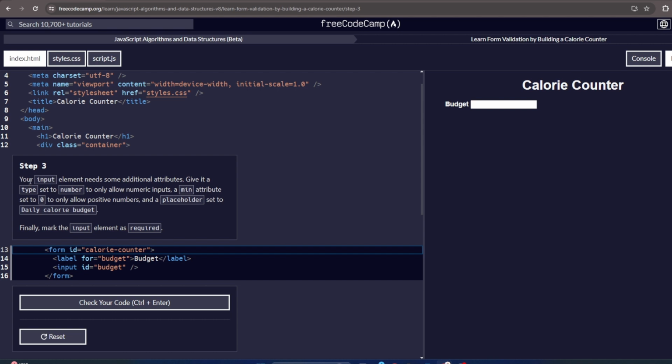Okay, so in step 3, your input element needs some additional attributes. Give it a type. For example, right now I can write anything here. I'm able to write alphabets, any character, any number. So I need to fix it so that a person can only add numbers. I will set its type to number so that everyone is able to type only numbers, to only allow numeric inputs. A min attribute set to 0.